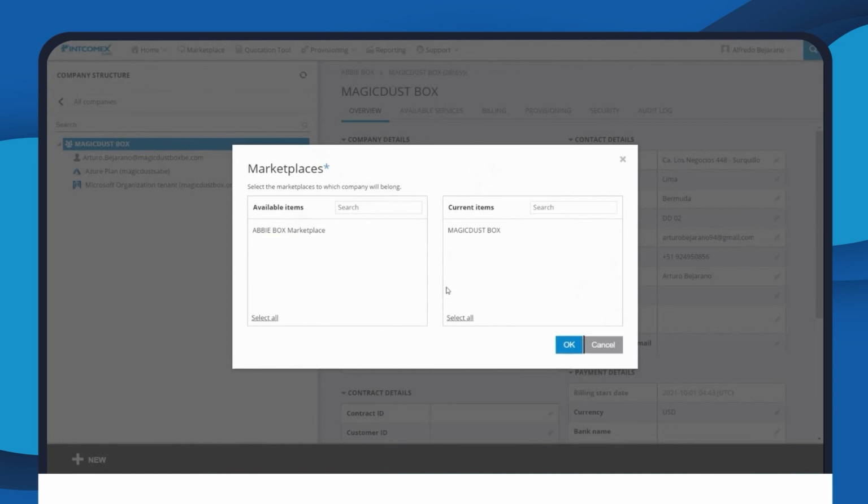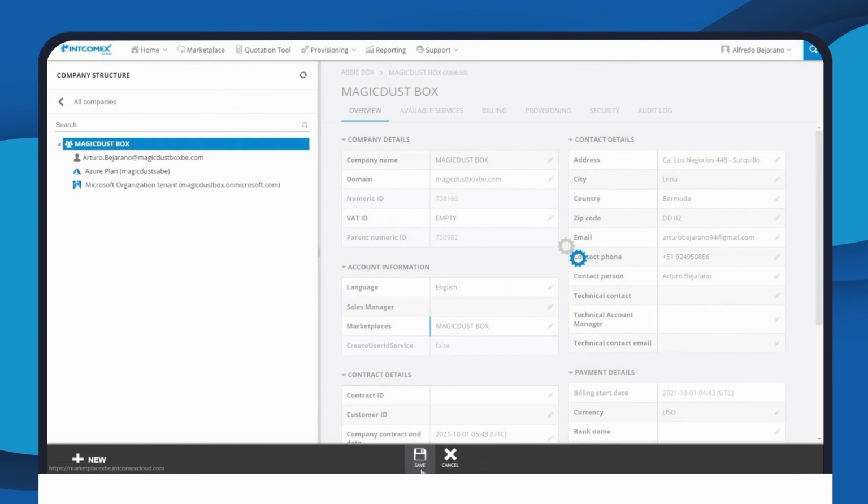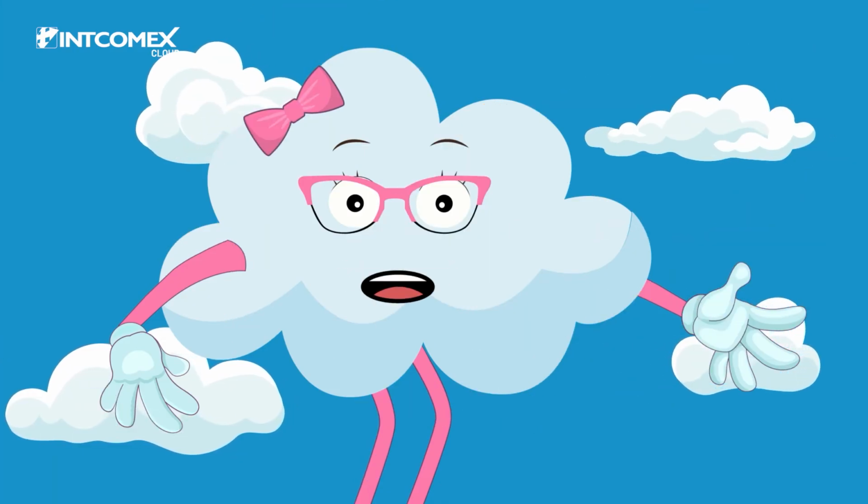After clicking on the OK button, you return to the screen where the customer's account is displayed. Next, click on the Save button in the middle of the bottom bar to save the new price list. This is how you finish the creating and assignment of a price list in the Marketplace tool.